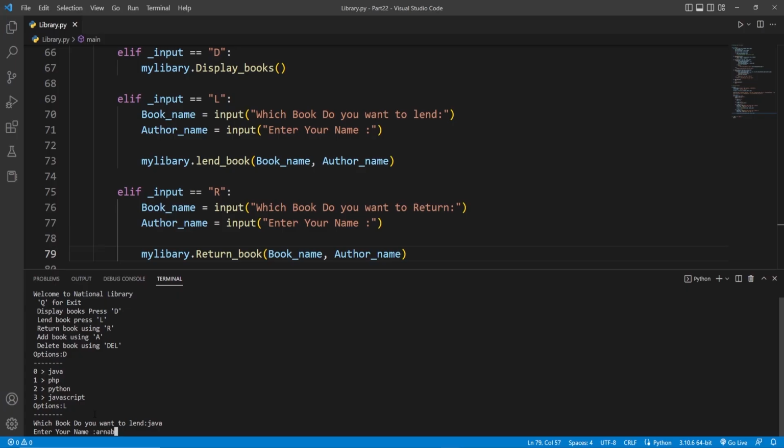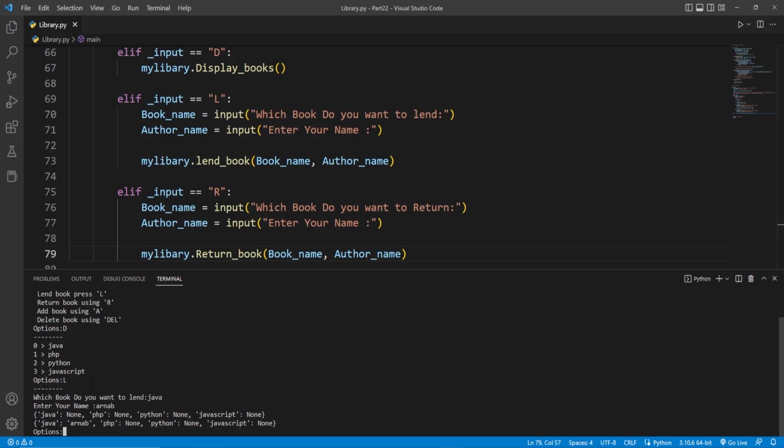Then I press enter. Now you can see in my terminal, it prints two print statements. In our first print statement, it prints the linked data dictionary before assigning the book to Arnab. That's why the book value is none. But after assigning this book, you can see this book value becomes Arnab, and all other books' values are none. It means if someone tries to link the book, they can't because it's already taken. But if Arnab returns the book to this library, then someone else can.